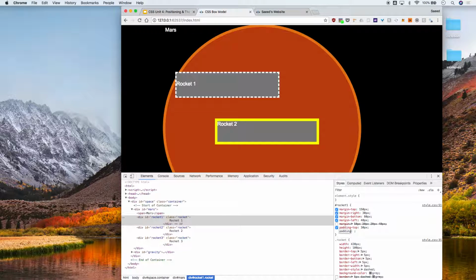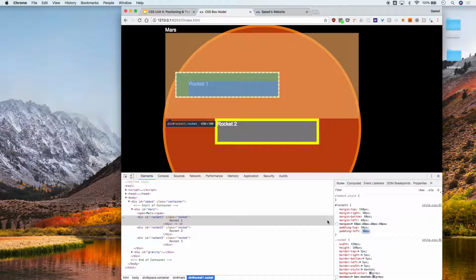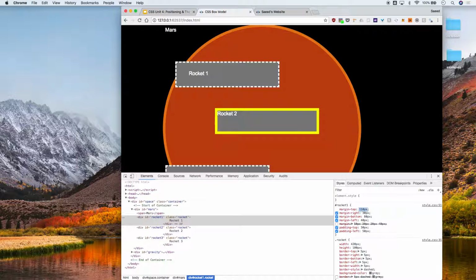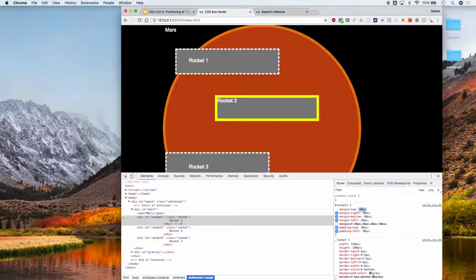How about some padding to the left? Notice that. It moves it to the left. So padding moves content within the box, and margin moves content outside the box. See how the rocket moves up?